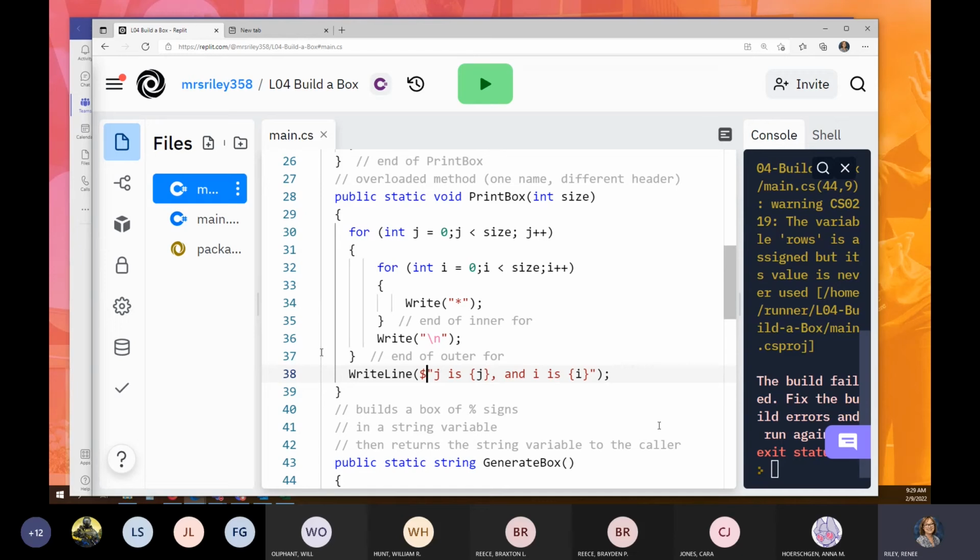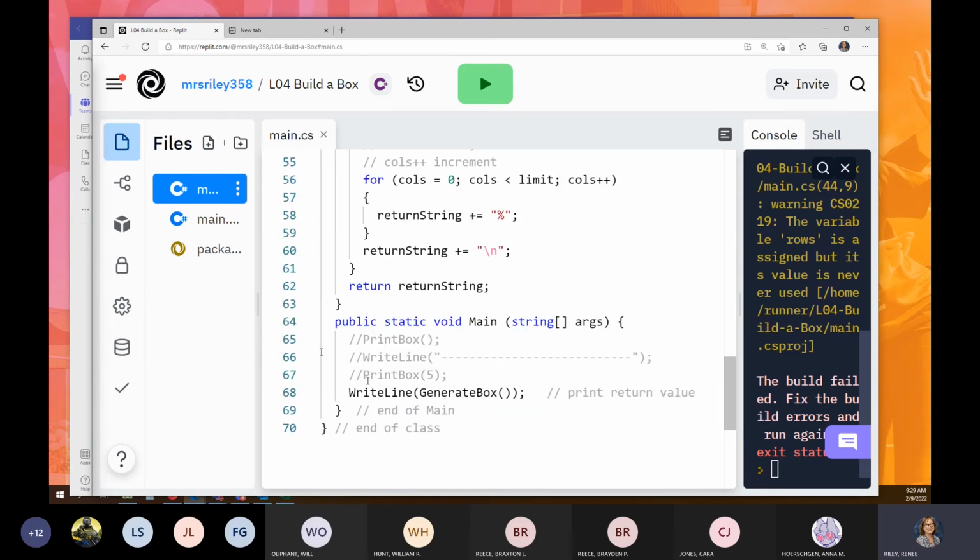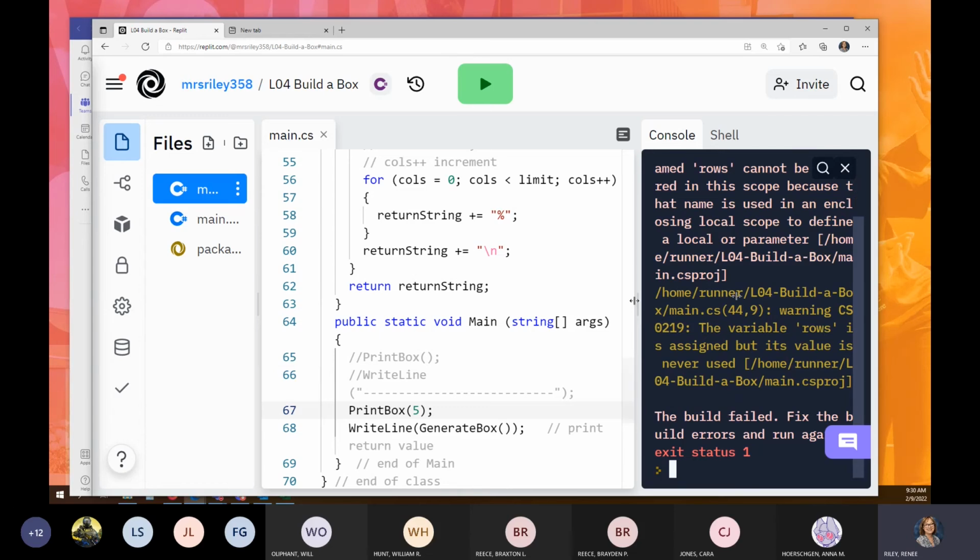Right now, I'm not calling this method. So I want to go back to my main and uncomment that so that we do call our print box with a 5. So now when I run, I should get my 5 rows and columns of stars printed, and then my 10 rows and columns of percent signs, because those are the 2 methods that I'm running. So I'm going to try it.